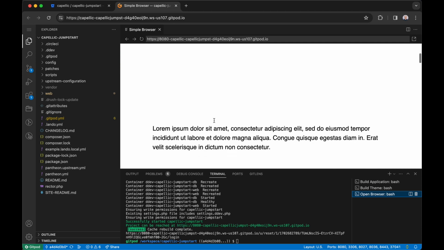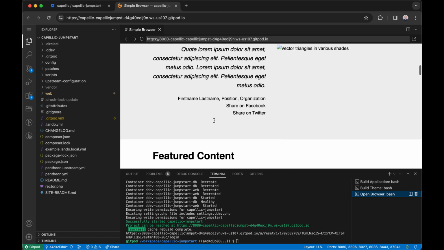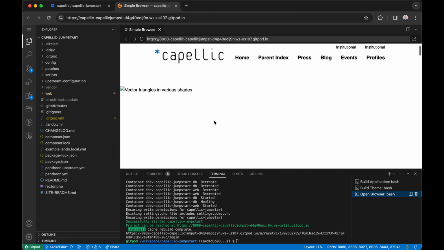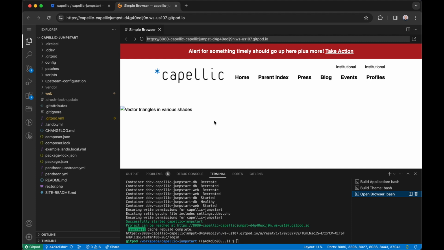And of course, the images are missing because we are not pulling the images from Pantheon. I would then go enable stage file proxy for this environment. Or, if we want to get fancy, we can get our config split going here as well. So this is it.